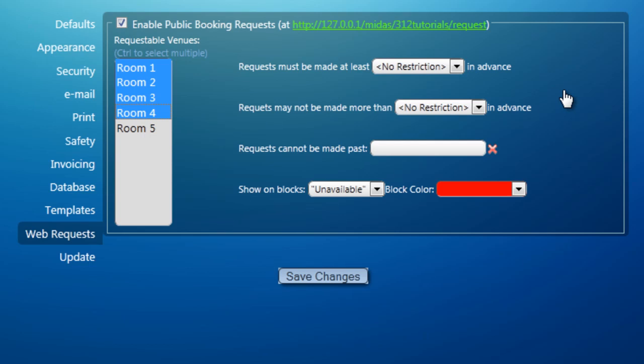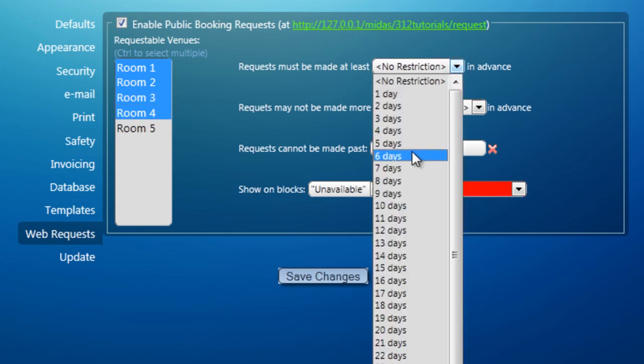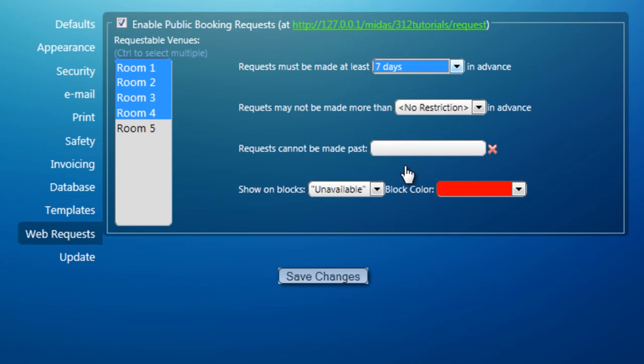By default, visitors can make requests for any time. But here you can limit the period that they're able to make requests for. So if you want to insist that all requests that you receive are made at least 7 days in advance, we can change this option here to 7 days.